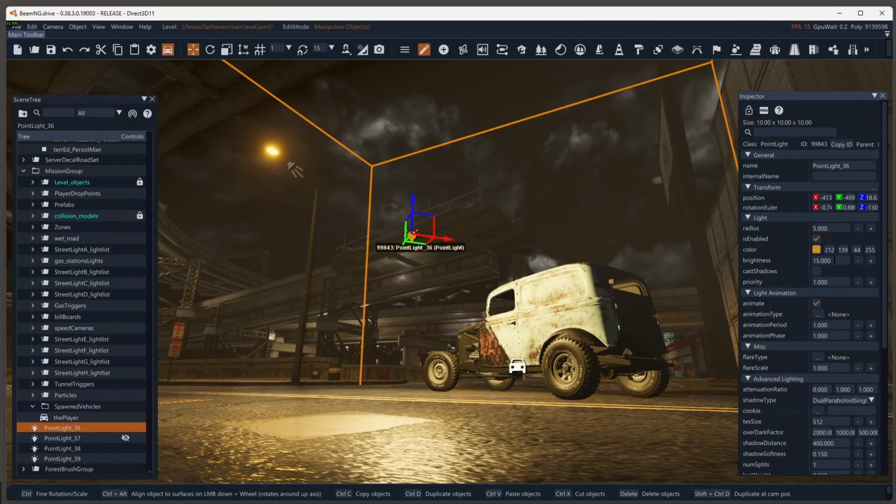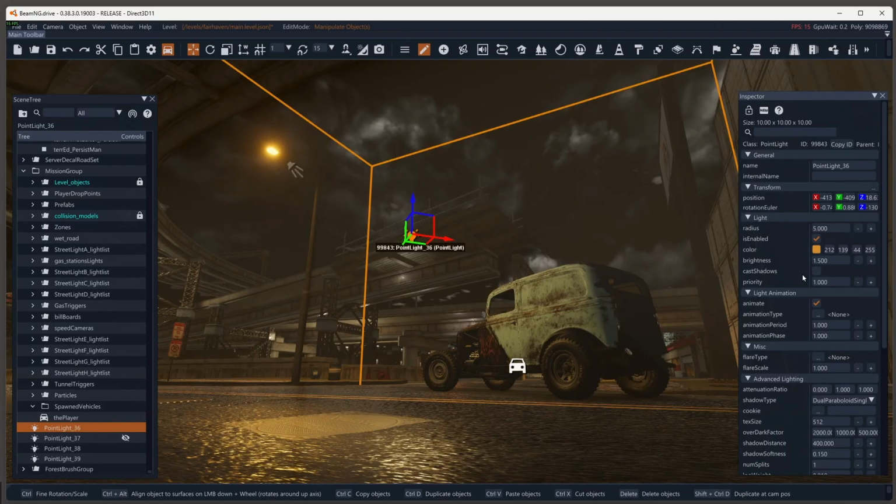So if default is 1,000, keep it at 1,000, because it's sort of where I want it.